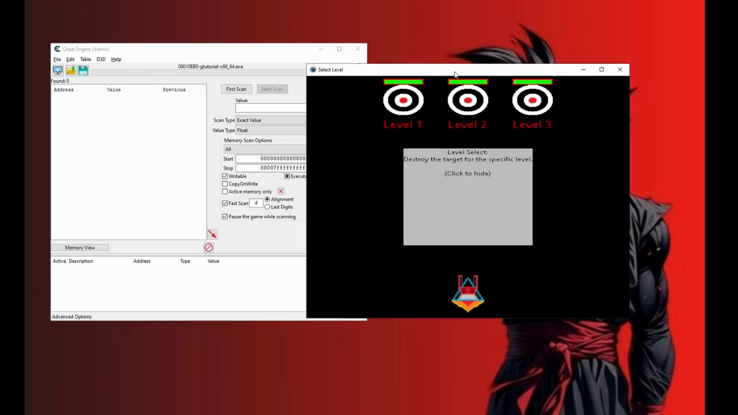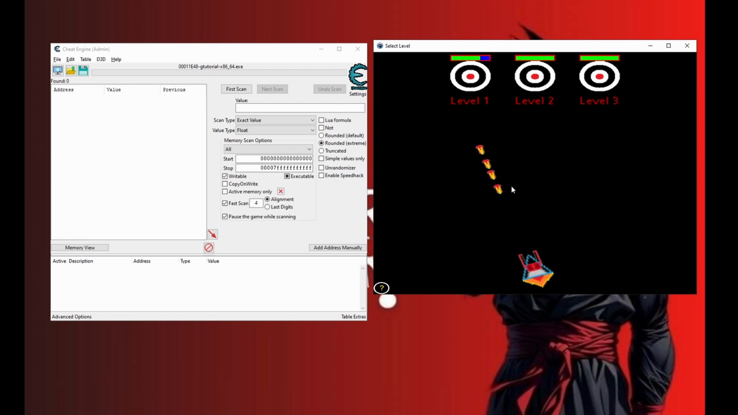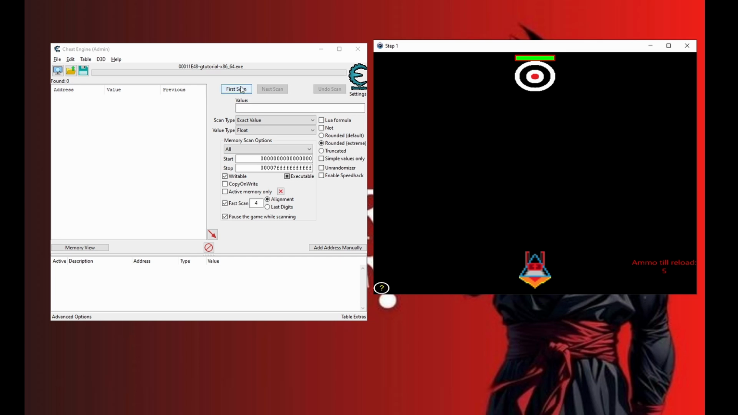In this video we are going to solve the next games in Cheat Engine. I am not going to explain the tools again. In this game we have 5 bullets. After using the 5 bullets, the target automatically increases its health while we reload our weapon. So we need to kill the target before our reload.